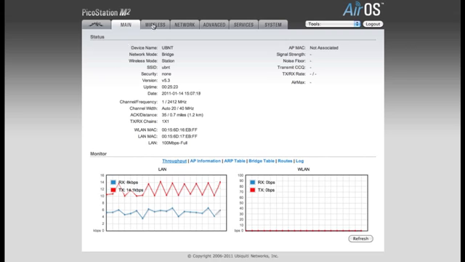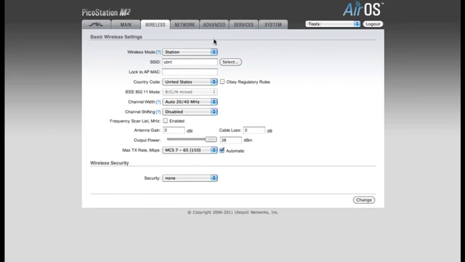The first thing we want to do is click on the Wireless tab. By default, the wireless mode is set to Station. We're going to want to change this to Access Point mode.